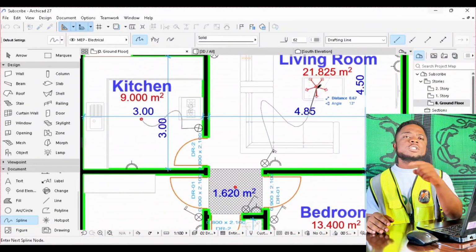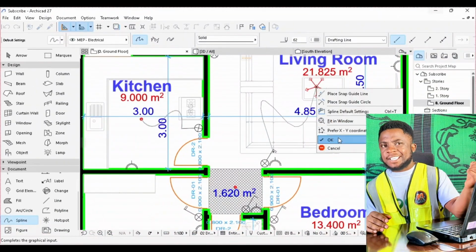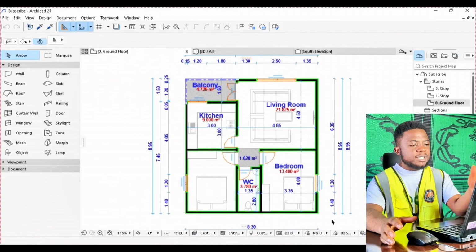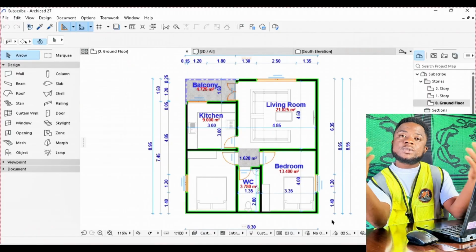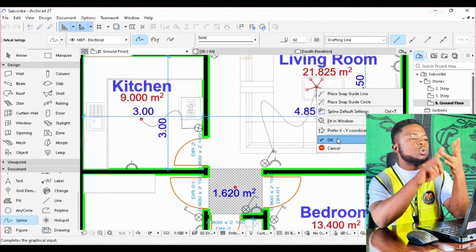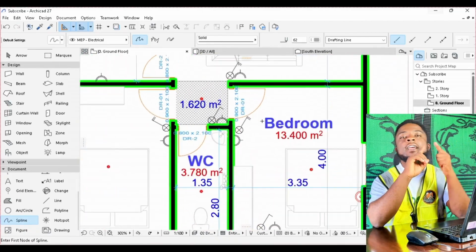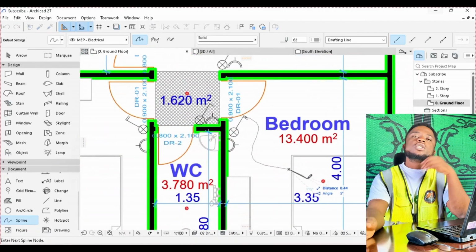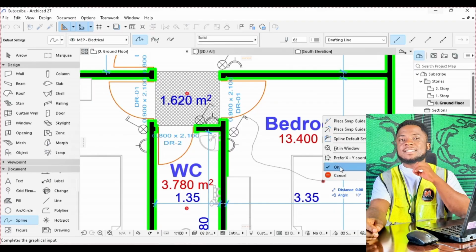In today's video, we are going to be drawing an electrical plan in ArchiCAD of this apartment plan present in front of us. Basically, we are going to start by placing lamps. We'll move to switches, sockets, and finally connect the switches to the various lamps. So if you're a beginner, this is exactly what you need.